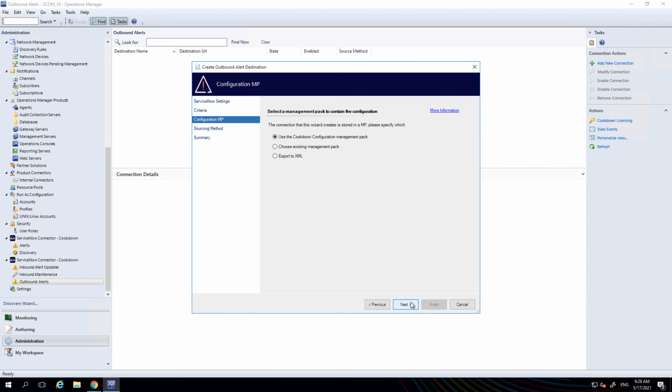In this version, rather than the configuration being stored as part of the internal connector, we actually save the configuration in a management pack. And this is really useful for kind of migrations and upgrades in the future. Also keeps it nice and separate. So I'm going to use the default one, which will be created for me if it doesn't exist.